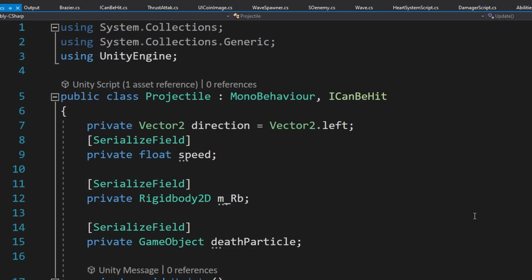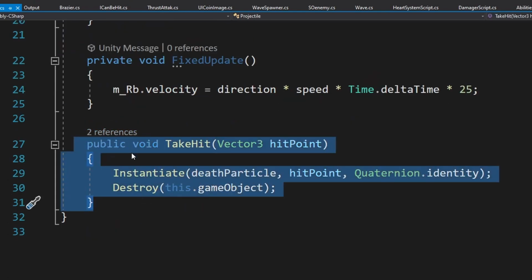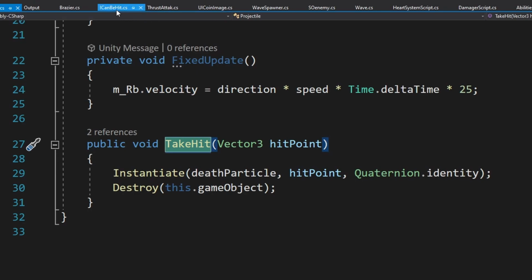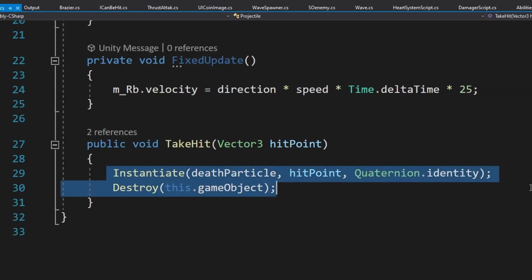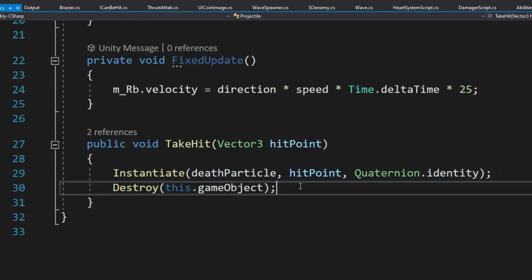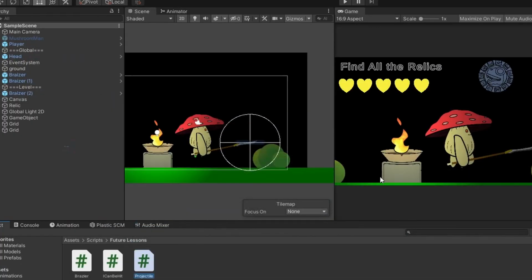We go into our projectile and we implement it there. So again, we will add a comma and then the name of our interface after the MonoBehaviour. Then we add this function again, public void TakeHit, spelt the exact same. I do whatever I want to happen. So I spawn my particle and I destroy the projectile. The last step is to call it.